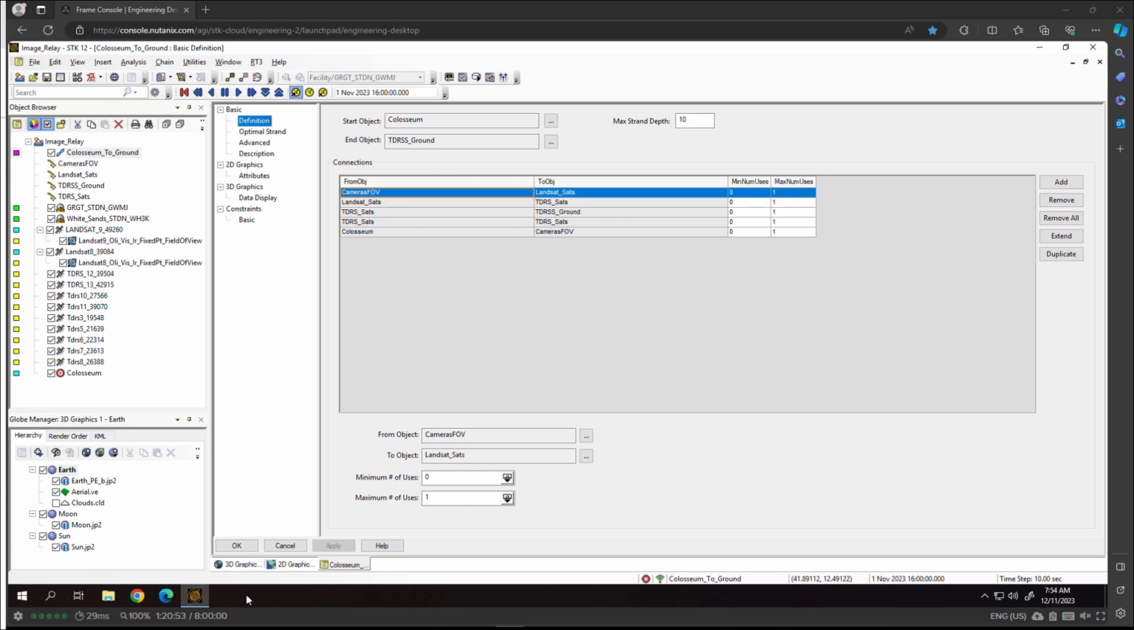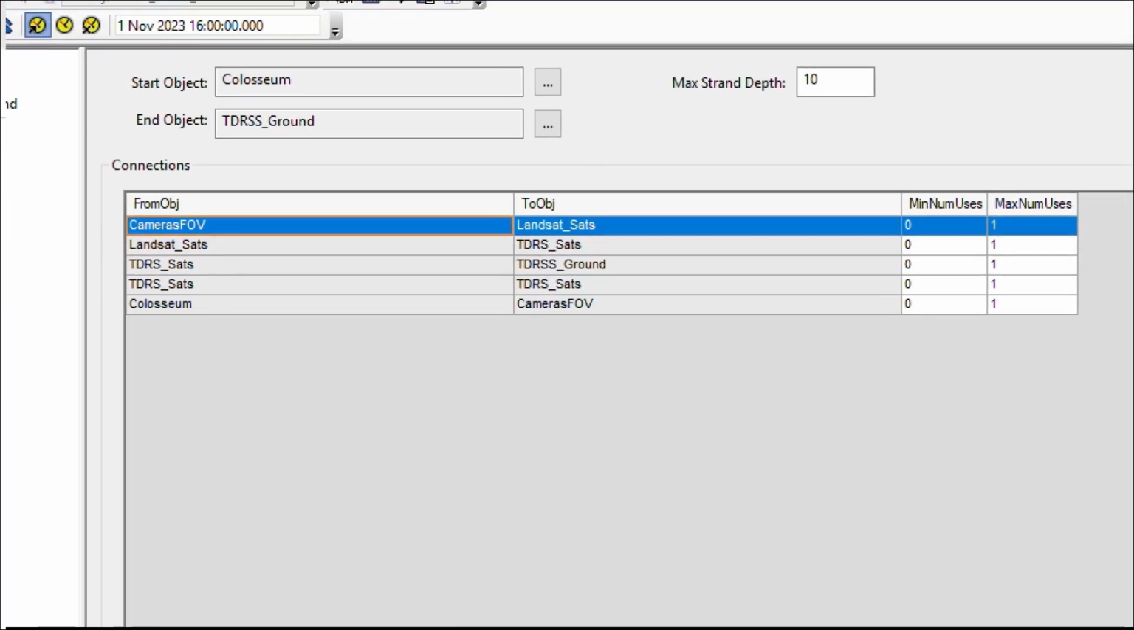So if we look at our connections, you can see all the possible connections in this connections list. And it doesn't matter how you put them in here. It's just which objects can talk to which objects. So you can see my camera fields of view can talk to the Landsat satellites. My Landsat satellites can talk to the TDRS satellites.